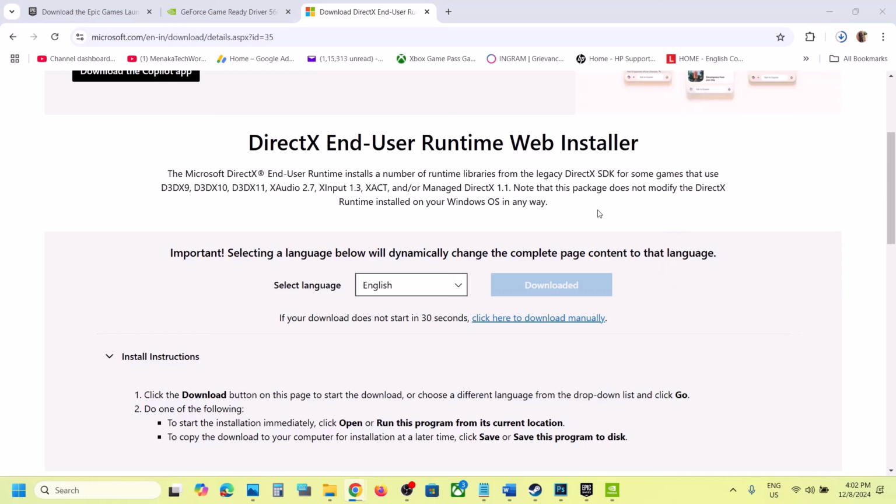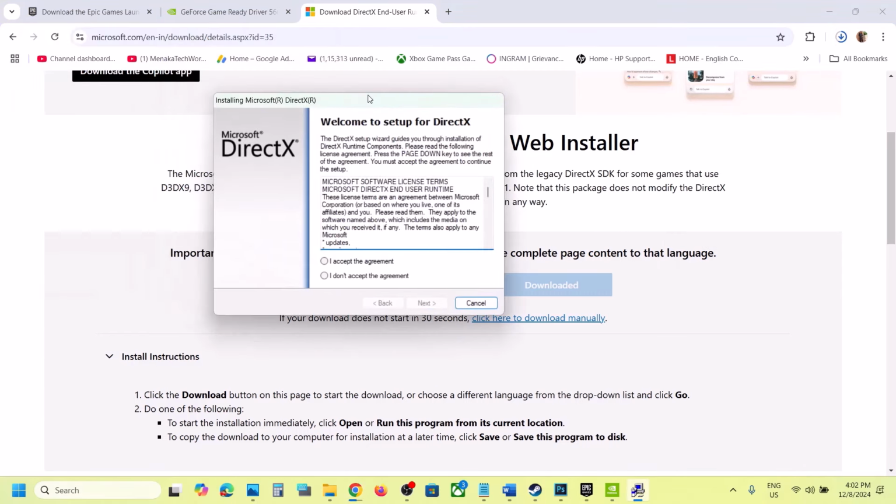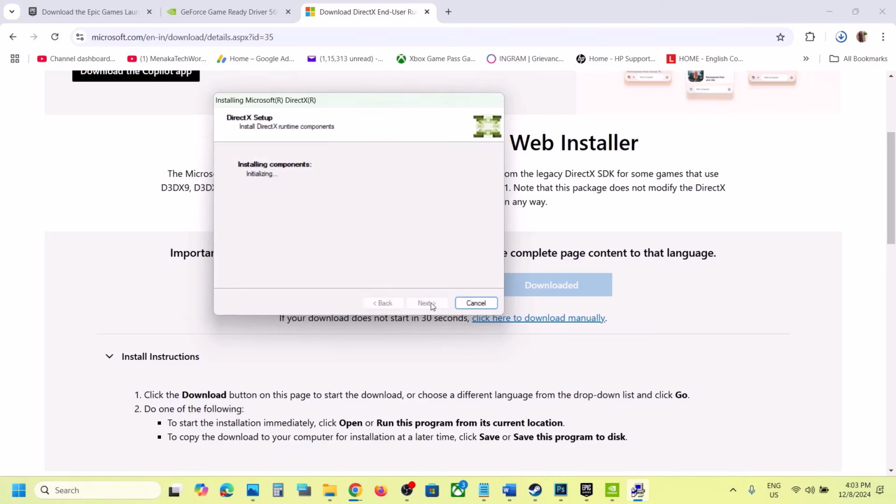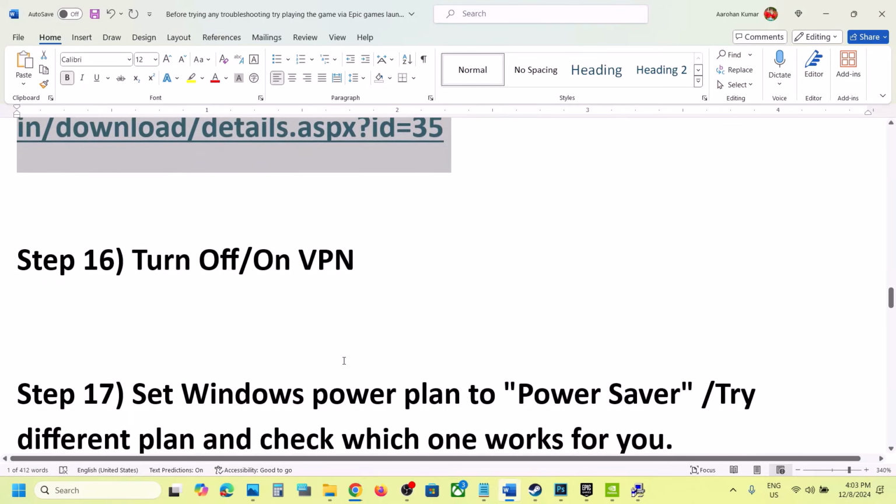So just run this exe file, click on yes to allow, and then click on agree, accept, next, uncheck Bing bar, next, and let the installation complete. Once the installation is complete, you have to restart your computer, and after the system restart, you can launch the game and then check.